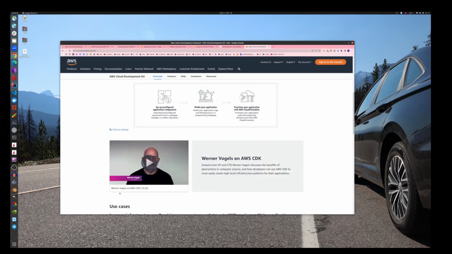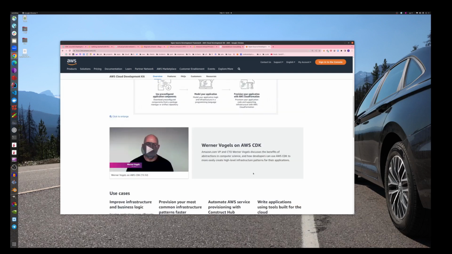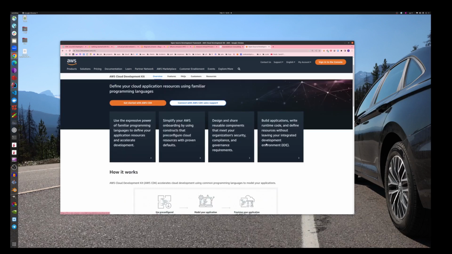There is a nice presentation by Werner Vogels. I watched it before, so I recommend it before going anywhere. So let's go and define what we want to build first.